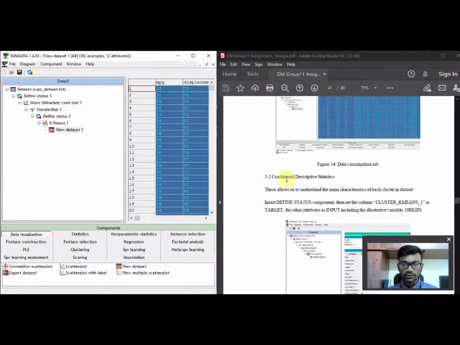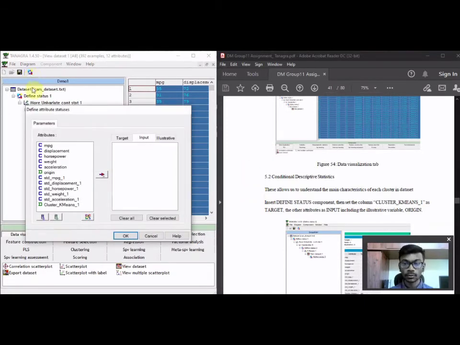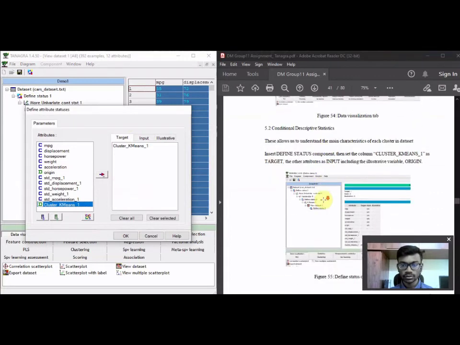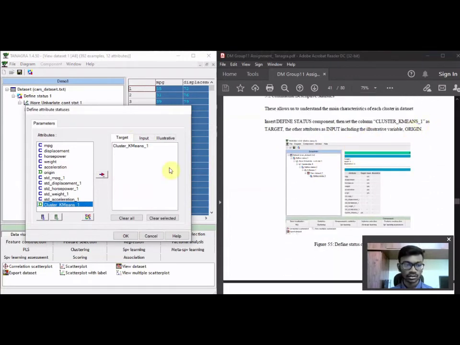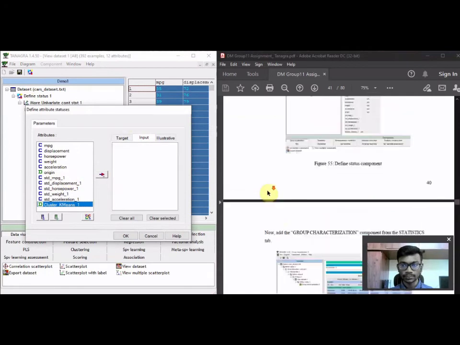Alright, so next step will be the conditional descriptive statistics. So this allows us to understand the main characteristics of each of the clusters in the dataset. In order to do this, we have to first bring in a define status component, and then set the column cluster k-means 1 as the target. So we have to go to target, then cluster k-means will be over here in the target, and then all the other attributes as the input, including the illustrative variable origin. Okay, so all the other variables we have over here will be under the input.